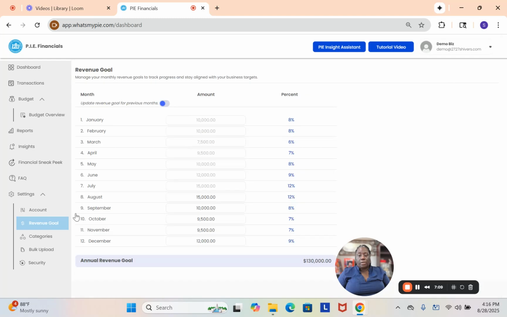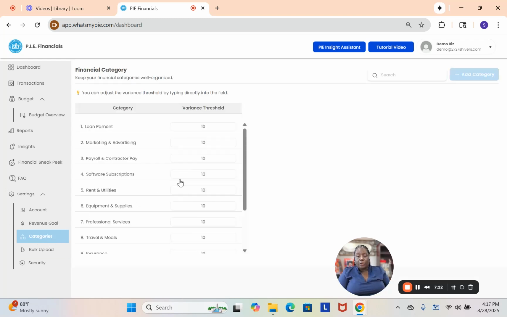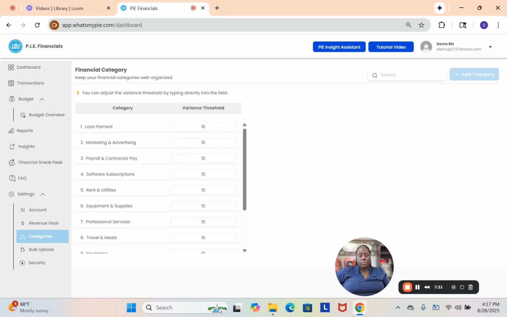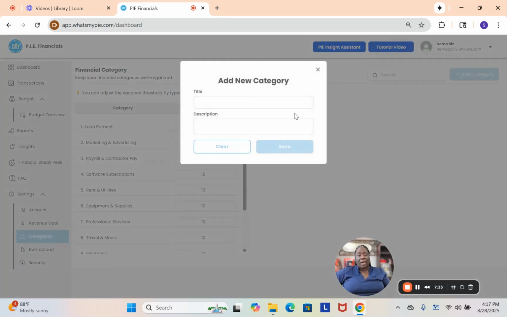You also set up your revenue goals, and we want you to set it up by the month, so that it's very easy to track what you're doing from month to month and that you can clearly see where you need to maybe course correct. And your categories. This is going to be your expenses, whether it's rent or marketing. Now we have some that are already preloaded, but if you don't see what you need, you can always go in here to add categories and put in whatever.